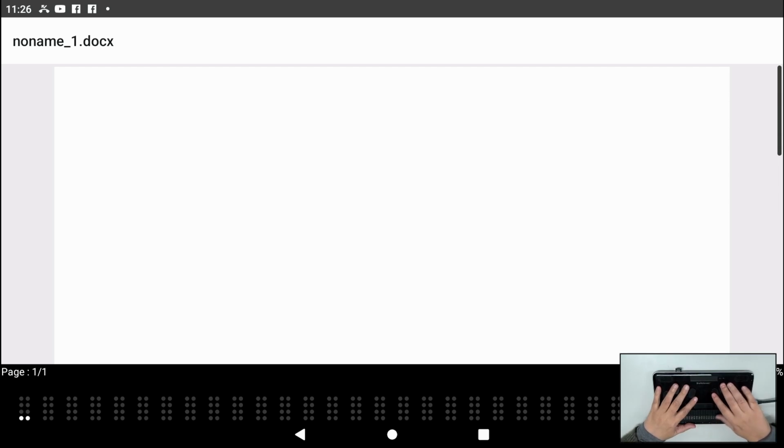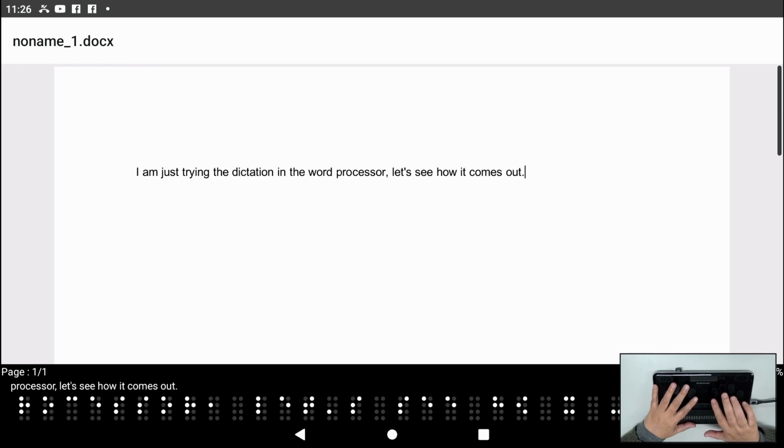I always have this inclination to try and do this with my thumb, and that's actually a little more difficult than it could be. So try using your pinky, and I find this to be much, much easier. So I'm going to press F4 D. Start. I am just trying the dictation in the word processor, comma. Let's see how it comes out, period. I am just trying the dictation in the word processor. Let's see how it comes out.